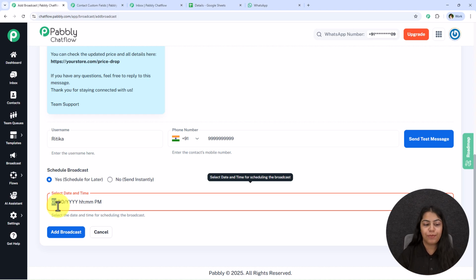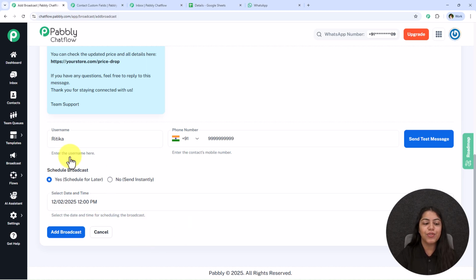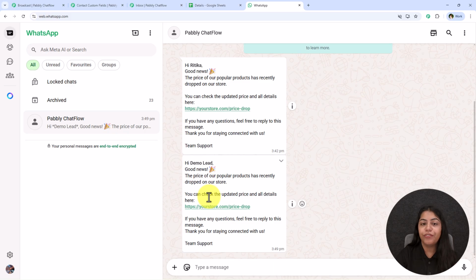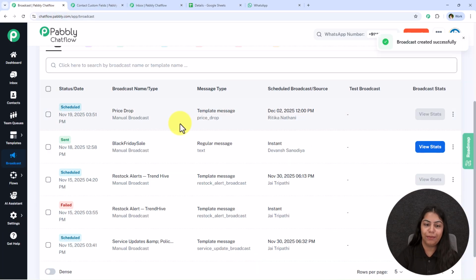Alright, so for the future, I'm just going to schedule it for 2nd of December 2025. For the time, I'm just going to keep it as 12 p.m. right over here. And to schedule this, I'm just going to click on this add broadcast. Now you're going to see that we have successfully added this broadcast right over here, and it is scheduled for 2nd of December 2025. On 2nd of December 2025, everyone in that list will be sent a WhatsApp message, something like this, notifying them about the price drop.